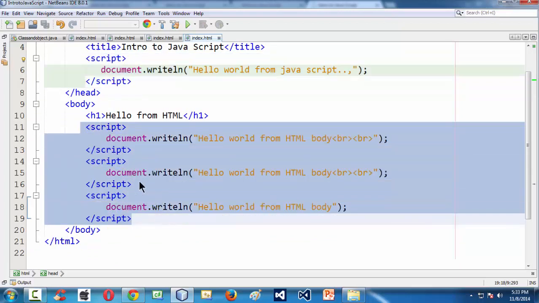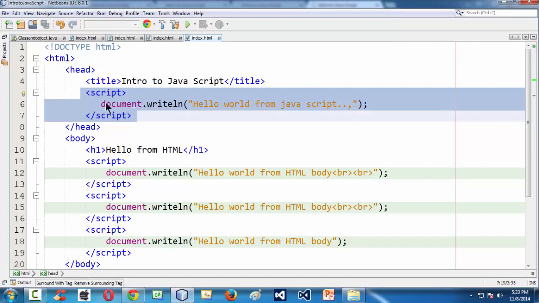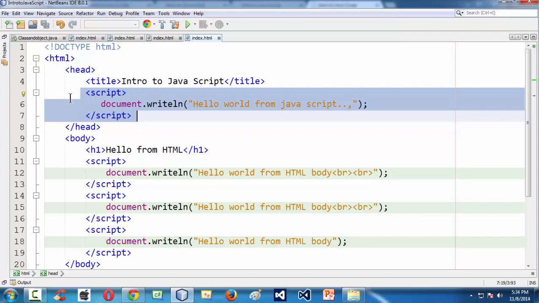There is no mandate that you need to have only one JavaScript section. You can have as many as demanded by the program. You can have as many JavaScript sections inside your body or head section according to your requirement here.